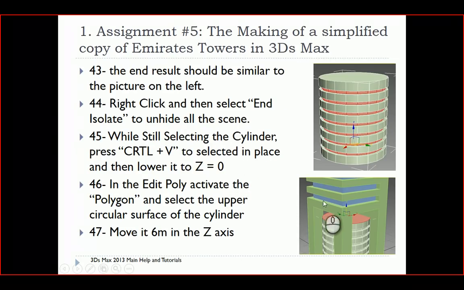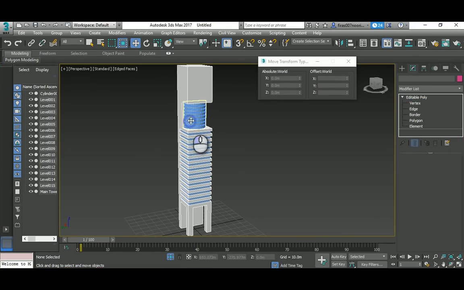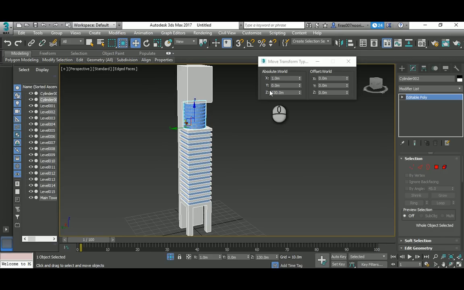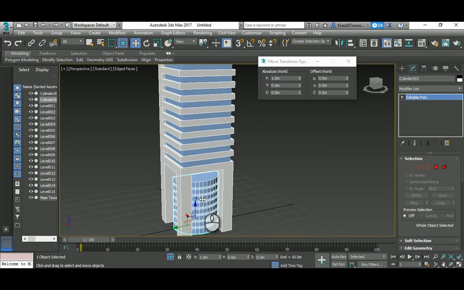Now I'm copying this cylinder from the top part and putting it down, and then I'm going to select that face and push it up. I think it's 20 or 30. Place it on the Z, then edit poly, and then move it 6 meters. Okay, so that's a copy in place, Control V, copy. Then with the move, I'm going to change the height into 0. Then zooming in and picking the upper face, and then moving it by an extra 6.